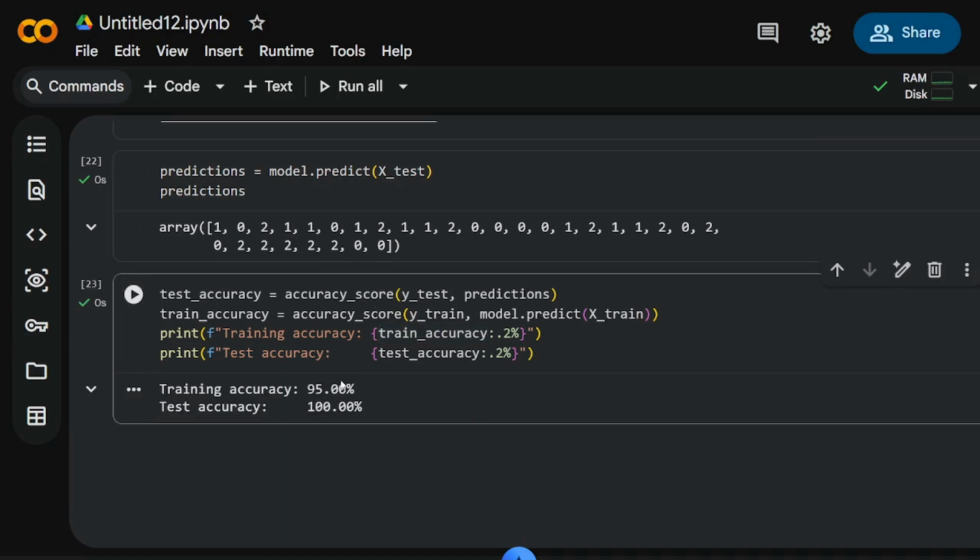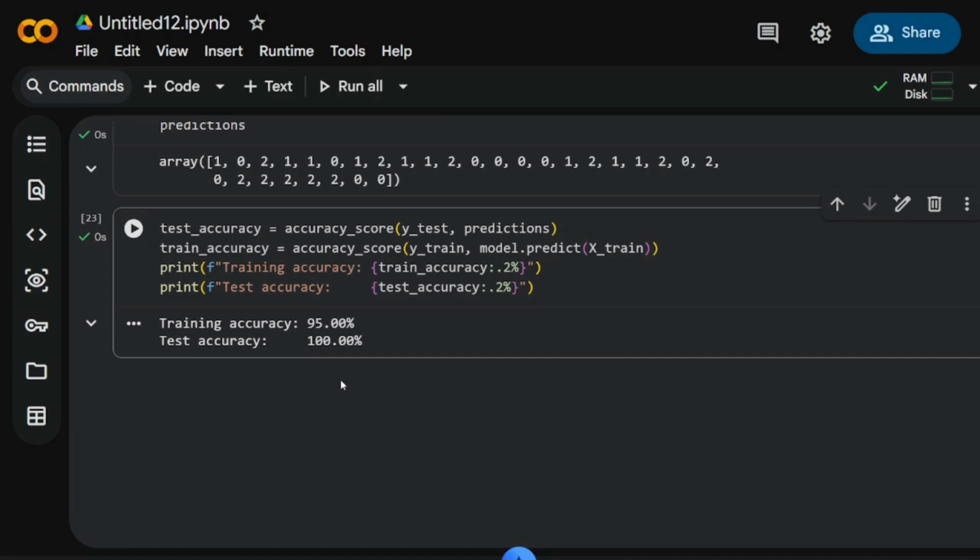Now, when we run it, we want to compare the two. They are both high and close together, and that's exactly what we want. Both strong and similar means the model generally learned the pattern and generalized.